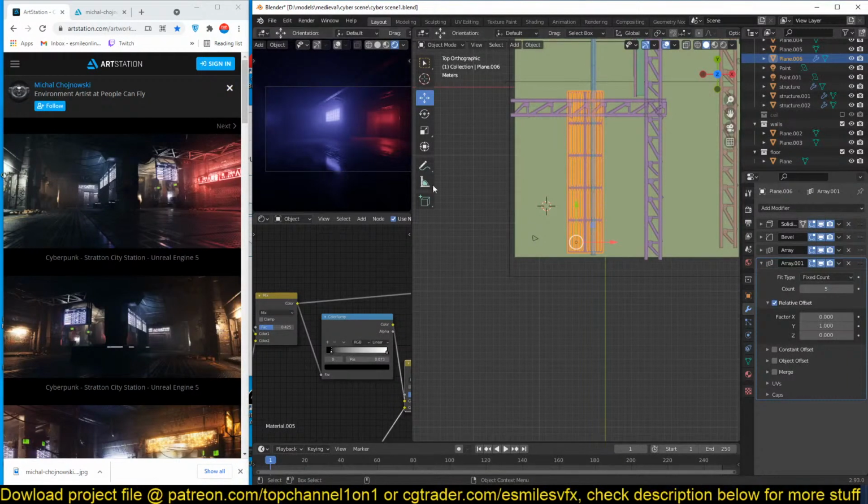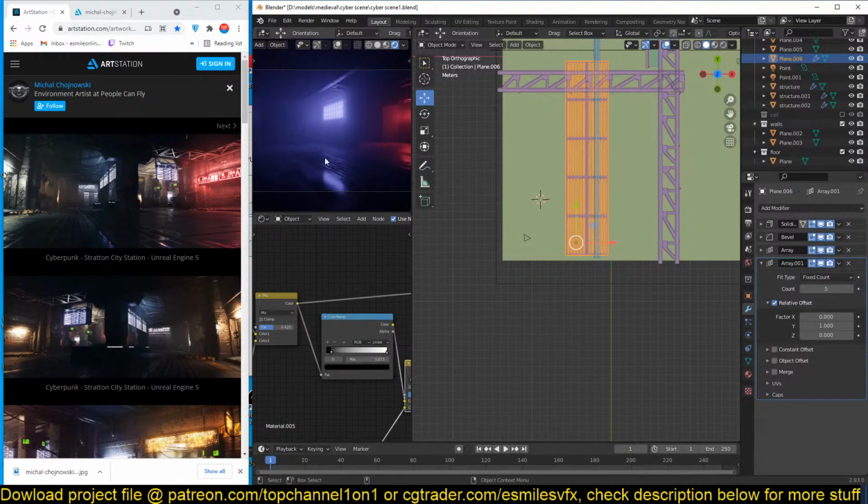You can see just these small details, and our flow, they're starting to make our flow look even much better.